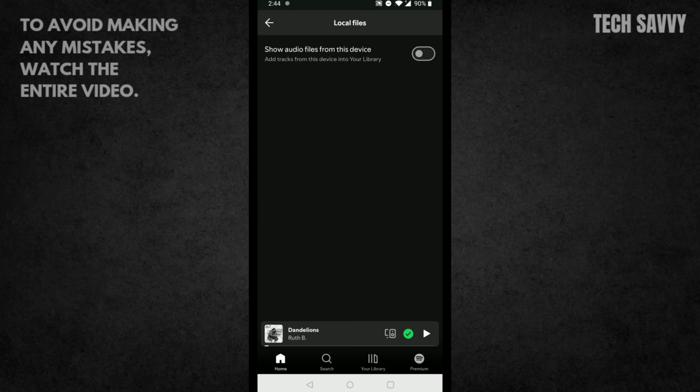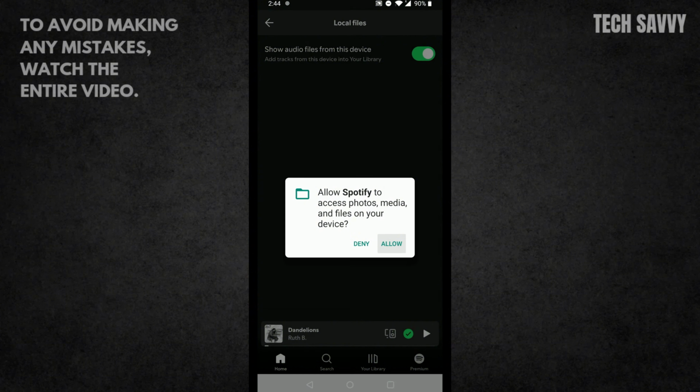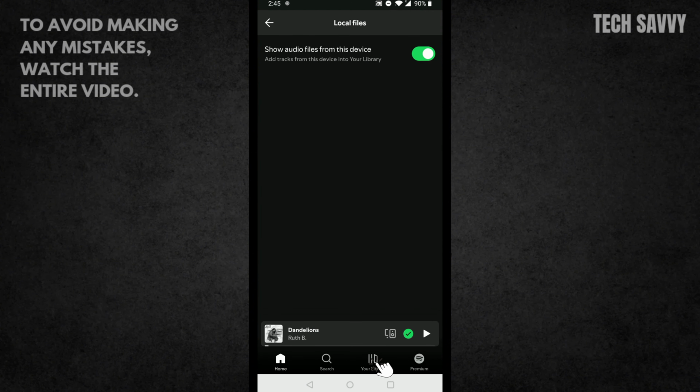Okay, so once you find it, enable the Show Audio Files from this device option. Click on Allow. Okay, so now you have to click on Your Library.